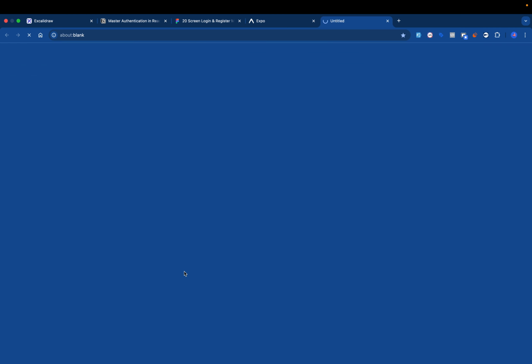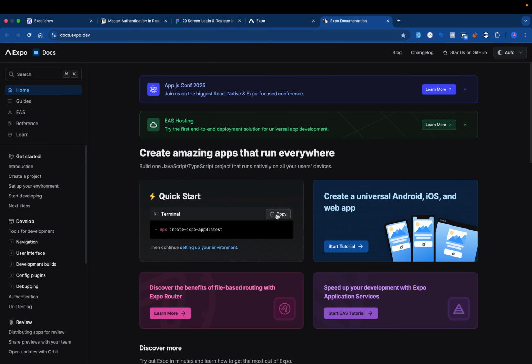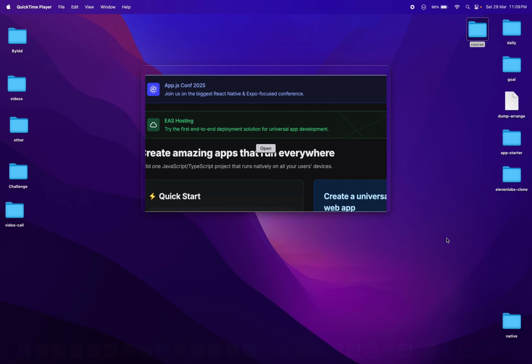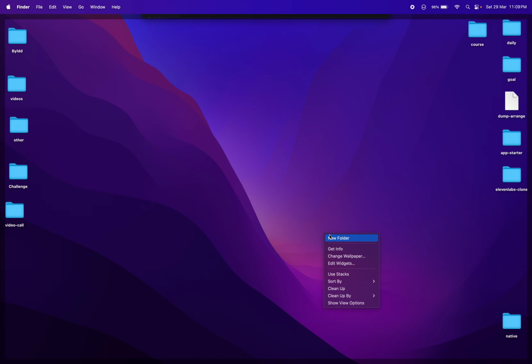After that, click on the read docs. So we're gonna create one fresh Expo project. I'm gonna copy this command, okay? And after that, I'm gonna just go to the desktop, and here I'm gonna create one directory.